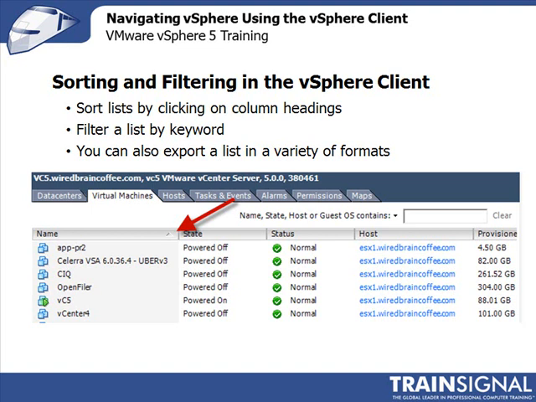You can also go to the filter box there and you can type in something. Let's say you typed in powered on. It would filter all the virtual machines and only show you the ones that were powered on. Or maybe you wanted to find all the virtual machines that started with vCenter or started with Windows 2008. You could type that in the filter box. And then you can also use the drop down next to the filter box to specify which things you want to filter on. So now let's go over to the vSphere client and let me show you exactly how sorting and filtering works.